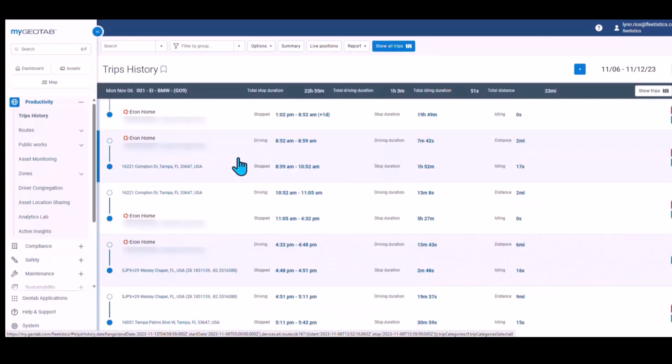In the trip's history view, we can see a history of the vehicle's movements, including stop time, driving time, distance driven, driving duration, and idling time associated with each trip.